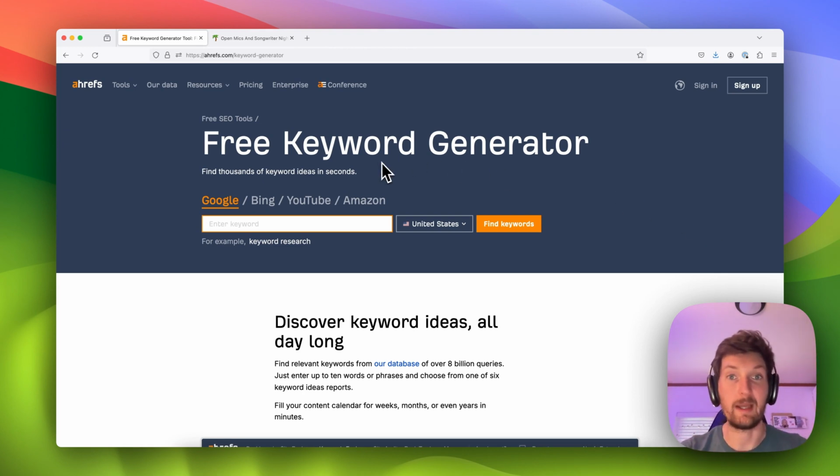ahrefs.com/keyword-generator to get started. Where I think this keyword tool really shines, and where you can use it before upgrading either to a paid account for Ahrefs or SEMrush, is just generating ideas of keywords, of things that you can add to your existing content to help make it more complete.